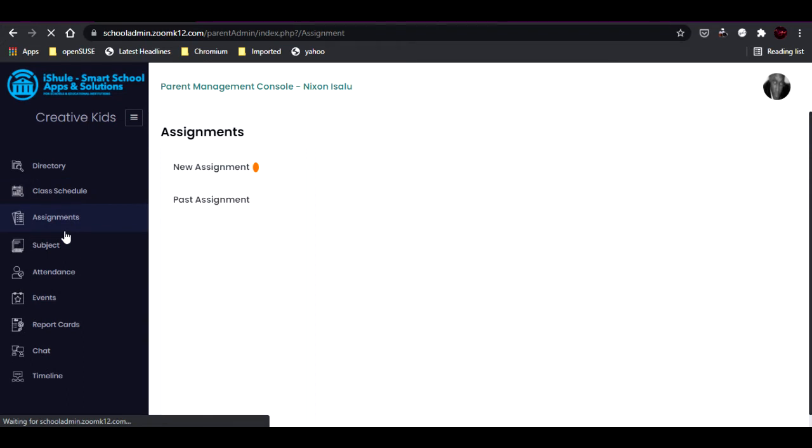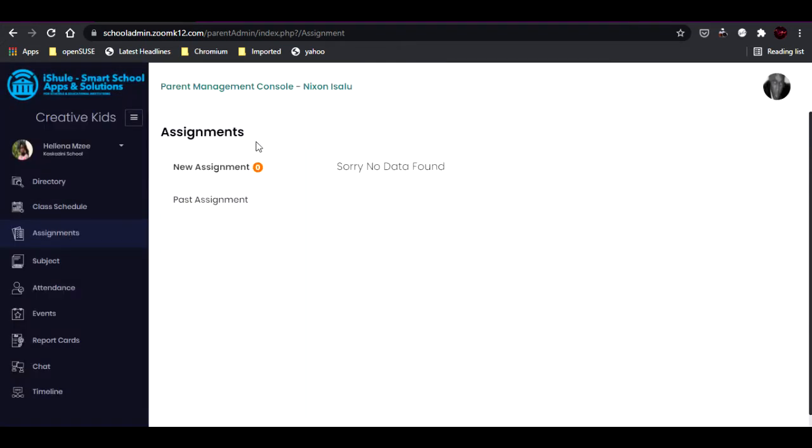The next feature is the assignment. When the child has an assignment, it shall actually be indicated on this side. If there's a new assignment, you shall see a number 1, 2, 3, 4 indicating the assignments that have been given out that day or that week. Any assignment that was given and was worked on or was submitted, it shall actually be listed under the past assignment.